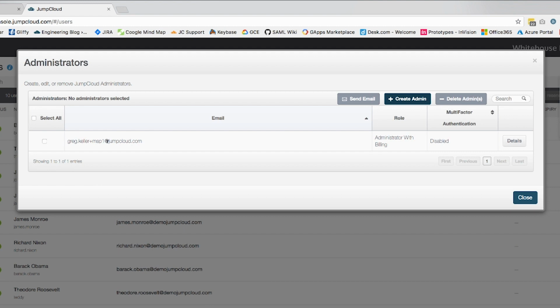In this case, I'm sort of spoofing my greg.keller address, but the plus MSP1 really is indicative of the fact that this is a unique email. It could be Freddie@jumpcloud.com, but yet I still have access into this. That is the design of the multi-tenant portal.